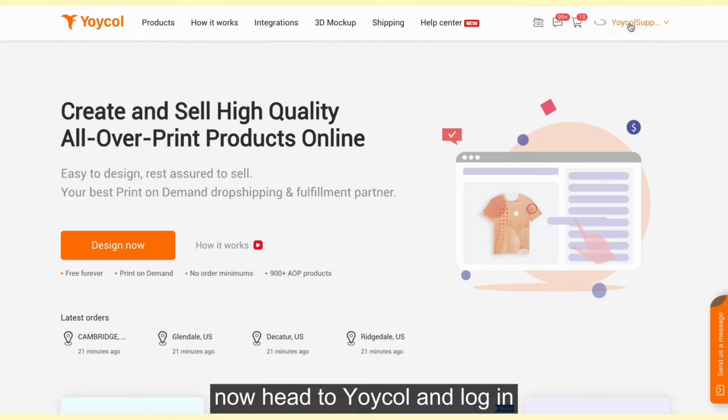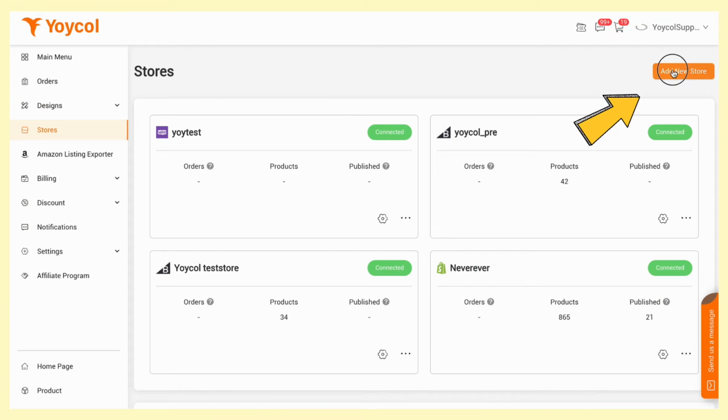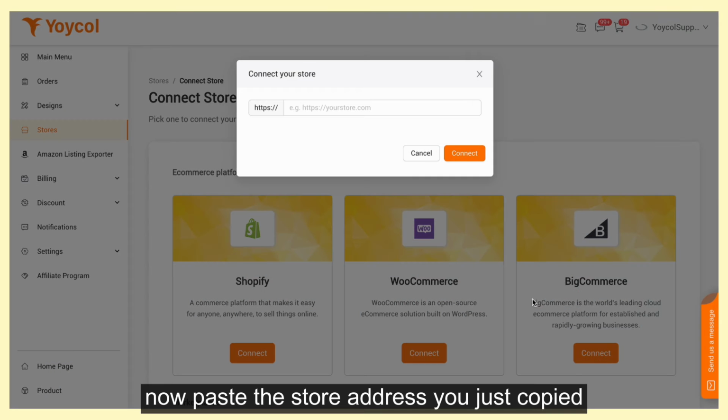Now, head to Yoycol and log in. Find Stores in your dashboard. Choose BigCommerce. Now paste the store address you just copied and connect.